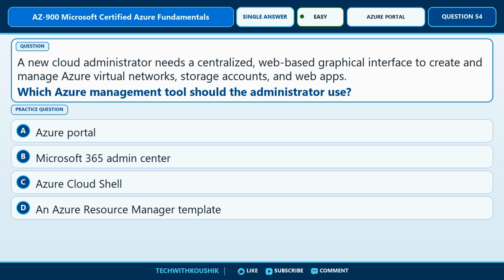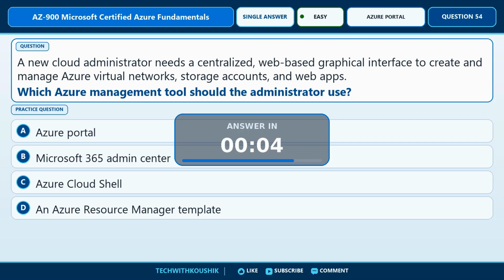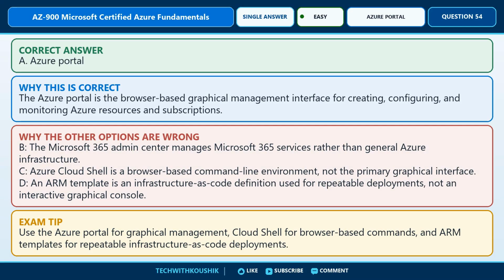Compare each option with the requirement. Consider option A, Azure Portal. Consider option B, Microsoft 365 Admin Center. Consider option C, Azure Cloud Shell. Consider option D, an Azure Resource Manager template. In this case, choose option A, Azure Portal. Here's why. The Azure Portal is the browser-based graphical management interface for creating, configuring, and monitoring Azure resources and subscriptions.